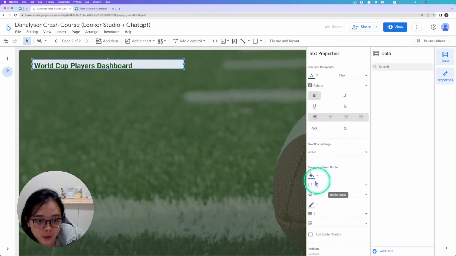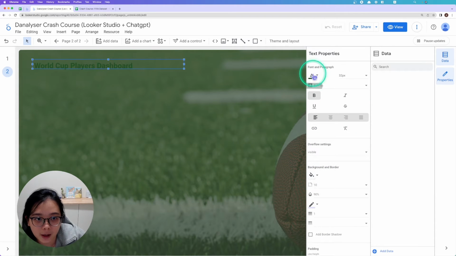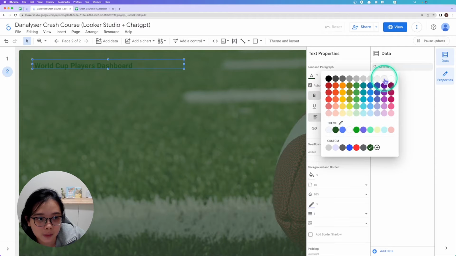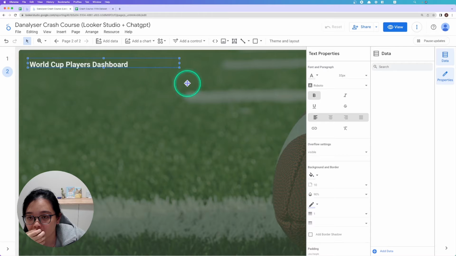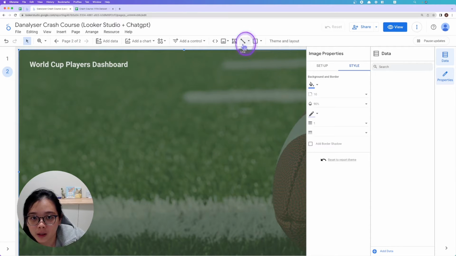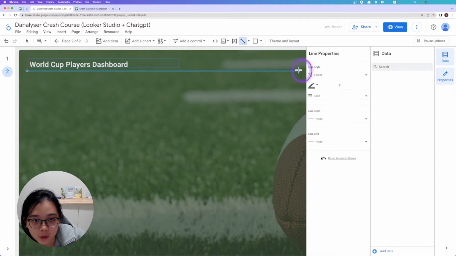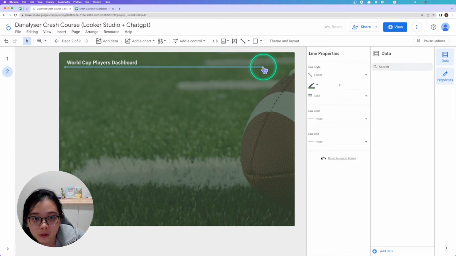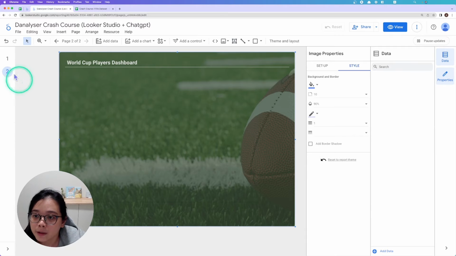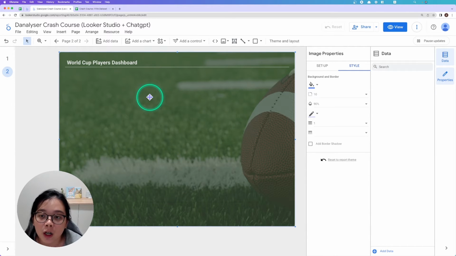And for this, I'm going to remove the background and set the font as maybe grayish. Okay. And I can add a line to this dashboard just to separate the title and the dashboard. And we can change the color for the line as well. Okay, and now we can start adding the charts.